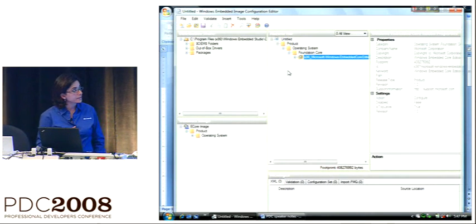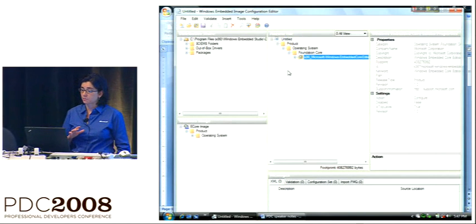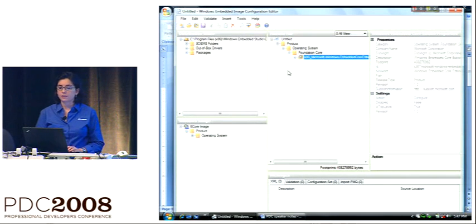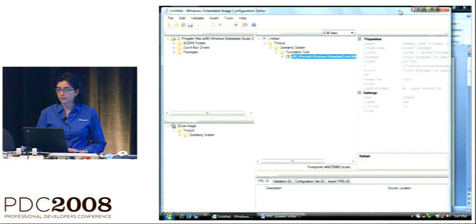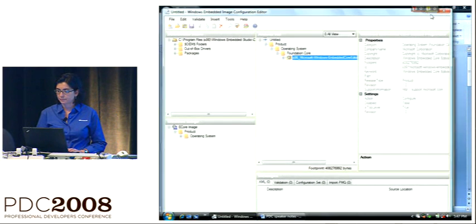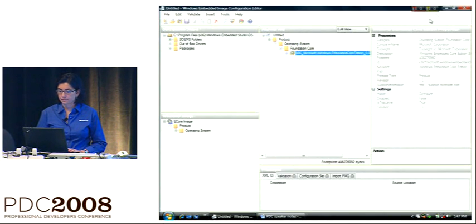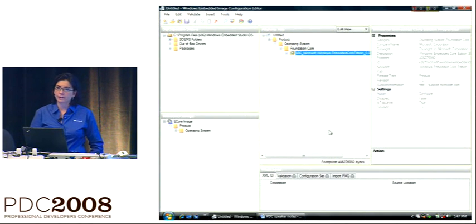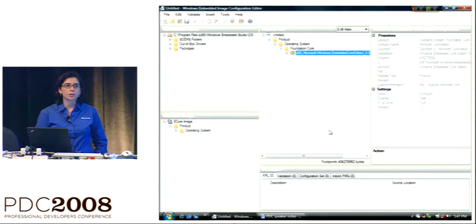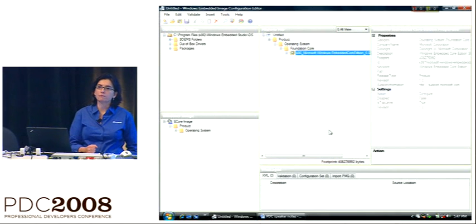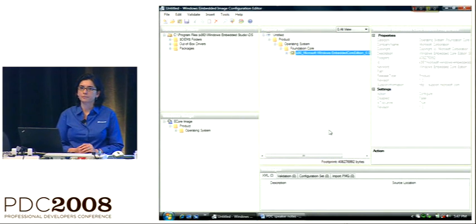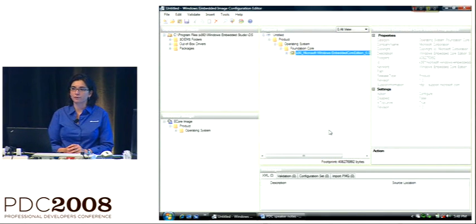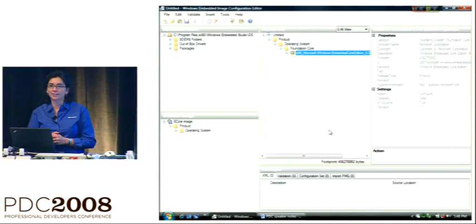But with ICE, I get a more advanced experience. So here is, when you start ICE, this is what it looks like. The panes in ICE have changed significantly from Target Designer. Actually, let me ask you this question. How many people have worked with XP Embedded in this room? Oh, wow, quite a few people. Okay, so you're all familiar with Target Designer.